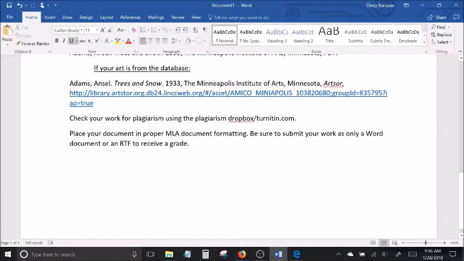You're also going to put your work into a Dropbox to check it for plagiarism, and I'm going to talk about that in a little bit. And then you also need to make sure that when you write up your essay that it's submitted in proper MLA document formatting, which I'll show you how to do. So make sure also that you submit your document only as a Word document or an RTF. If you submit it under any other format, it cannot be graded.